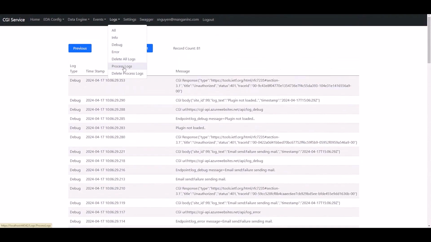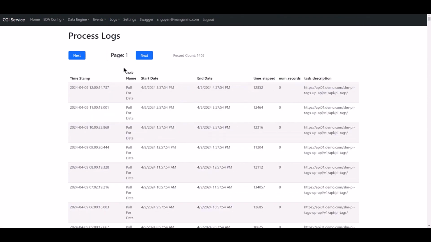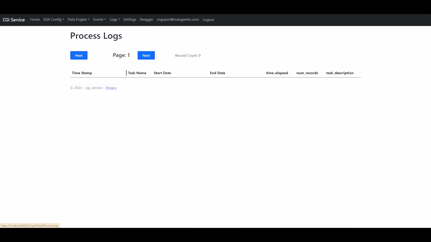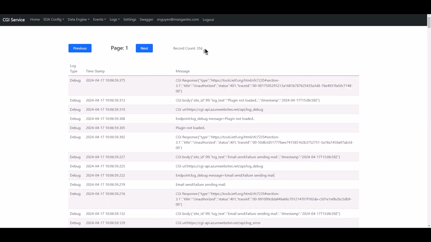You can also delete the process logs. So these are your process logs. Click delete process logs. That's now empty and it's not actively collecting data at this minute. We can see the regular log has already gone up to 365. This is just because of the debugging.